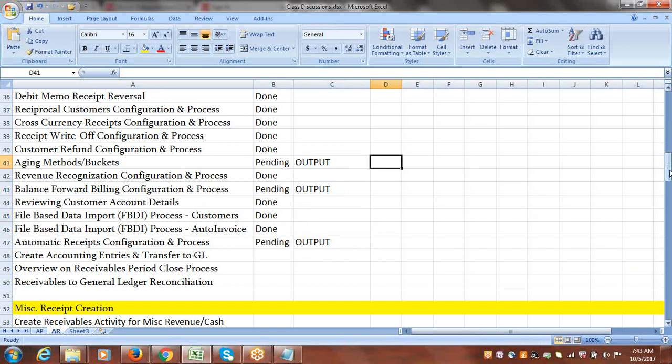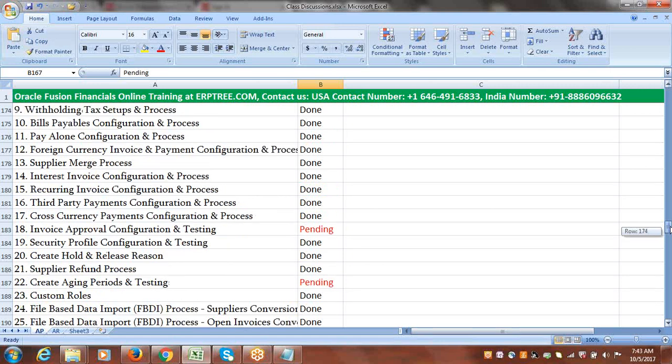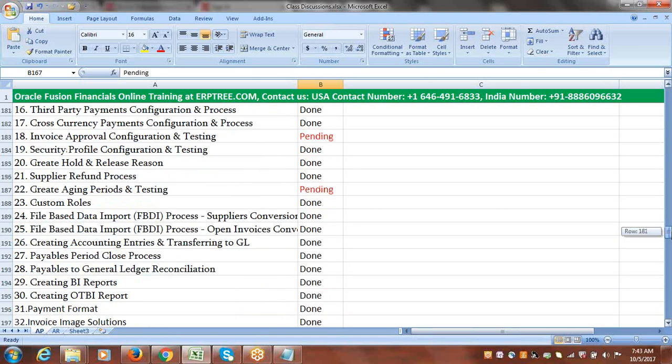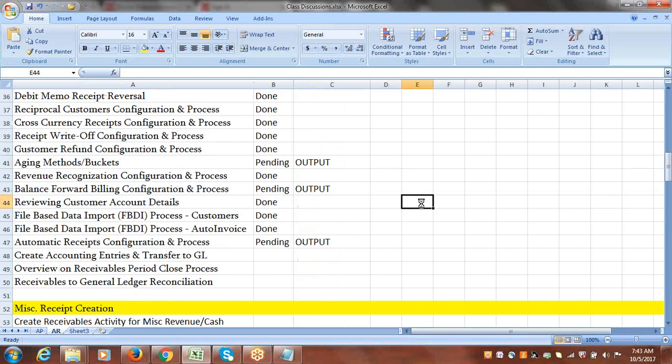Fine, that's all for today, and we'll connect tomorrow and we'll proceed with this remaining concept. Then we'll start working on this. In AP also we have a few concepts pending that also we will complete. After completing this pending concept, then we'll proceed with the next module. Okay, so that's how we'll proceed.